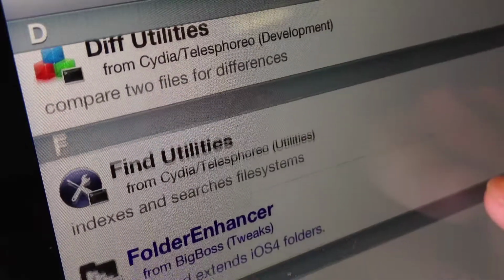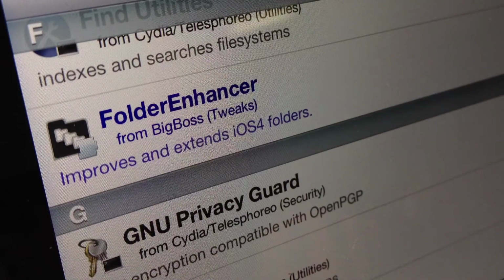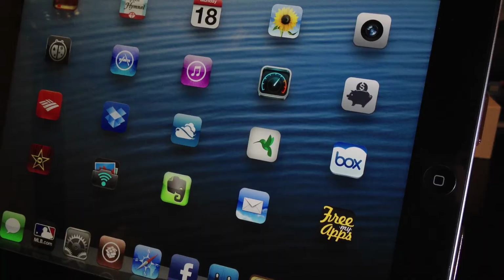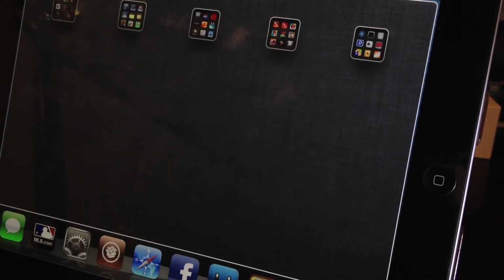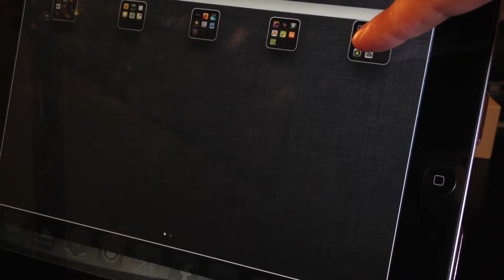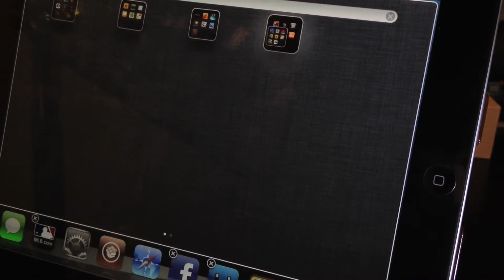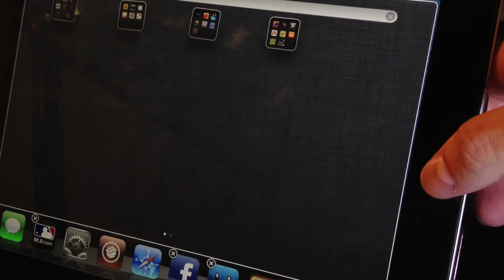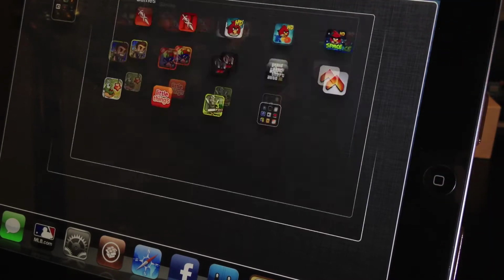The next tweak I've got running on my iPad is Folder Enhancer, and this immensely improves the capabilities of your folders. Now I'm going to demonstrate Folder Enhancer for you. This is one tweak that Apple really needs to implement. Now I'm going to open up my folder here. And as you can see, I've got folders inside of folders, and I'm going to drag this folder inside of that folder, and you can add as many folders inside of other folders as you would like.